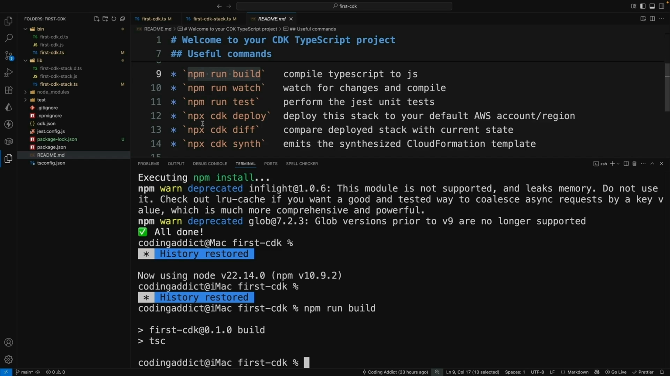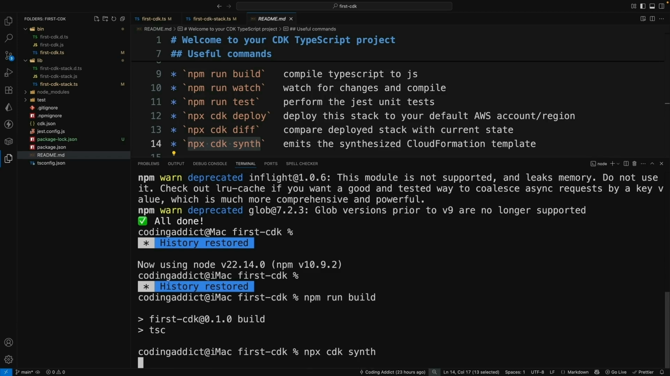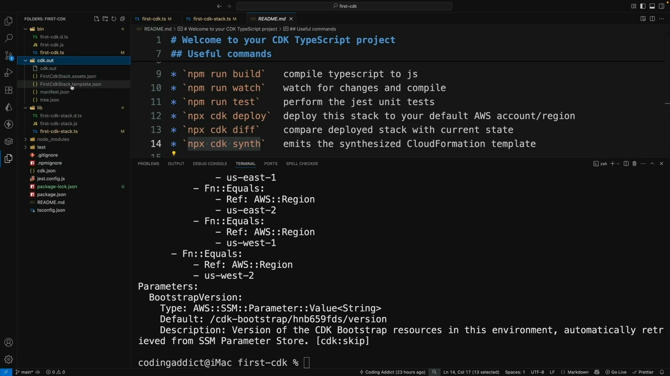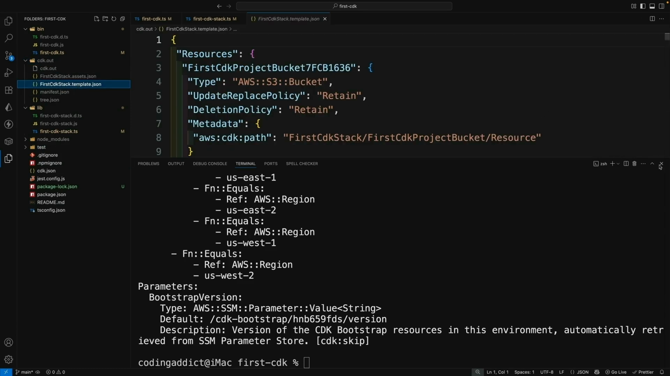So we'll skip the watch and test, and we'll also for now skip the deploy. I guess we'll come back to diff once we have something in AWS. What am I doing? Why am I going with npm run build? I'm not sure. So we want to go with npx CDK, and then we're looking for the synth. This will generate this cdk.out. And more specifically, we're looking for this template JSON.